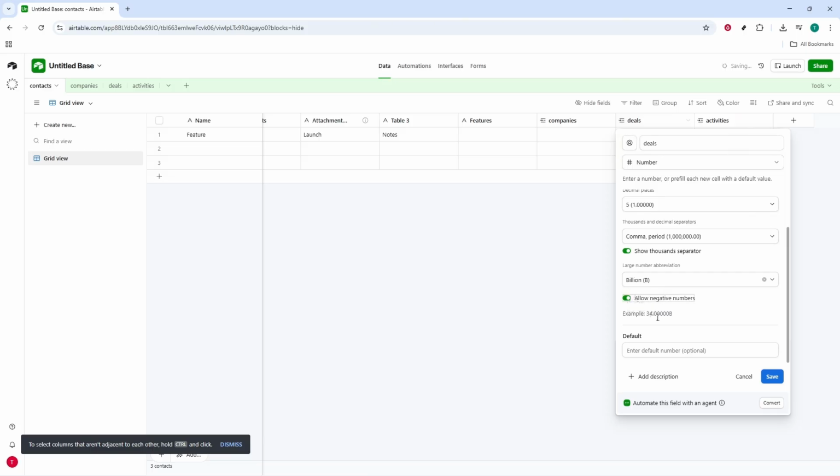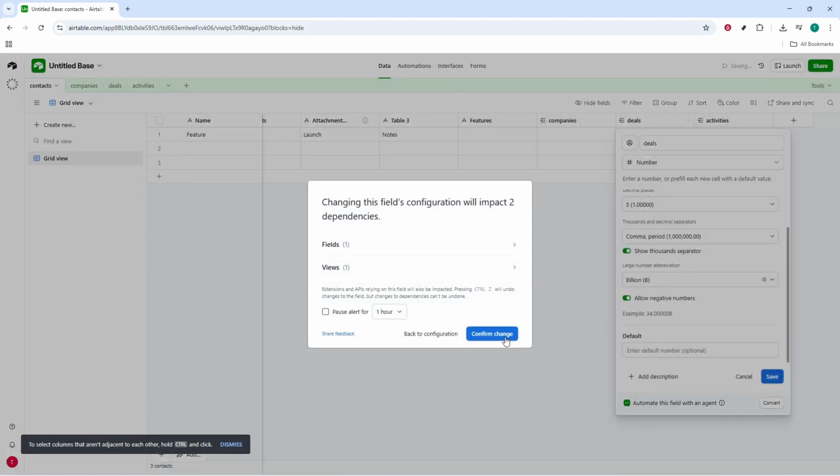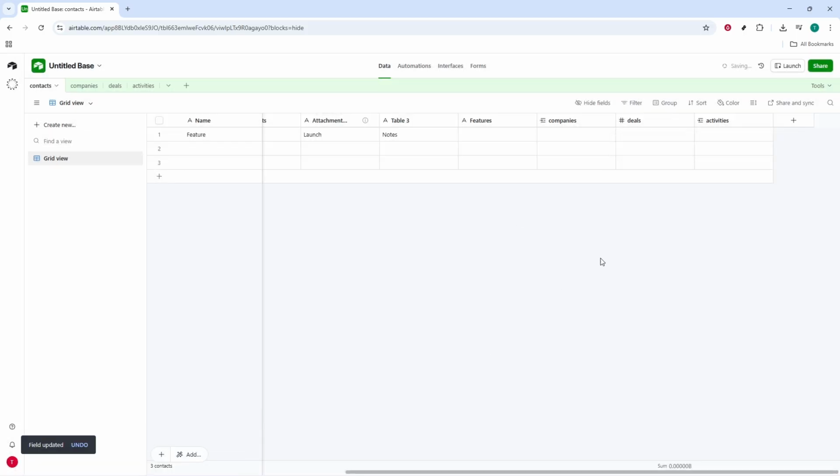That's it. Choose the right linked field, select a numeric source, apply sum, count, or average, and keep your data clean. Your Airtable linked data will summarize perfectly every time.